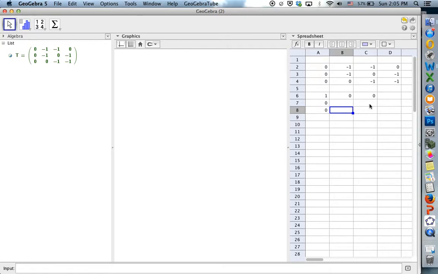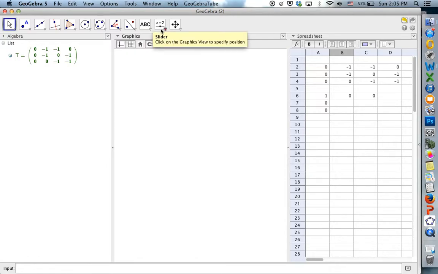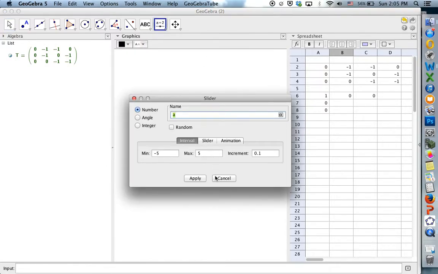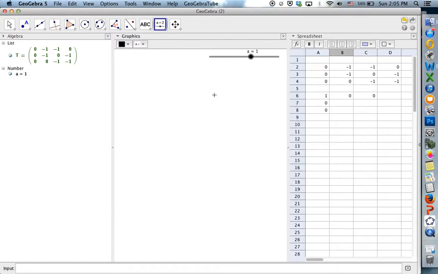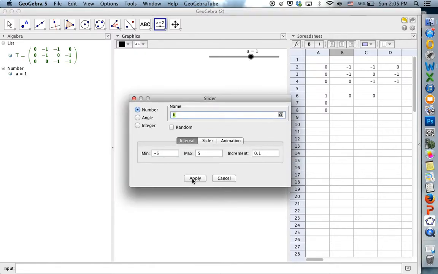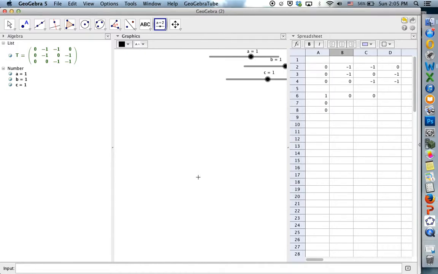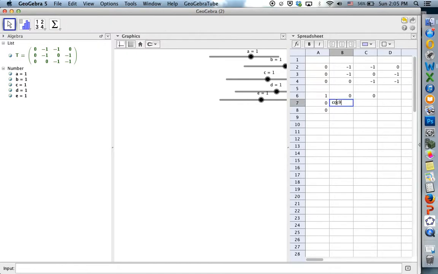But I don't want to rotate it by something fixed. Let's take advantage of the sliders in GeoGebra. Make a few of these sliders: A, B, C, D, E. That should probably be enough. Let's make this one be a rotation by A, keeping the x-axis fixed. So cosine A, sine A, negative sine A, cosine A. There we go.